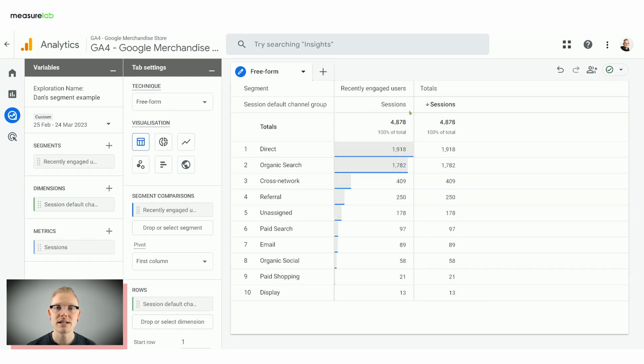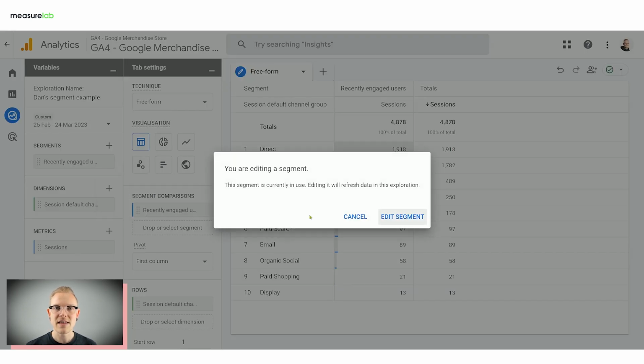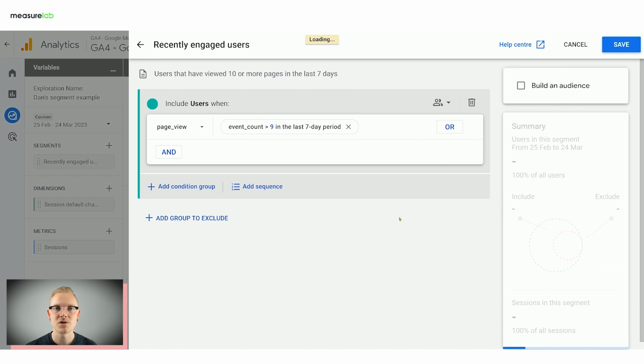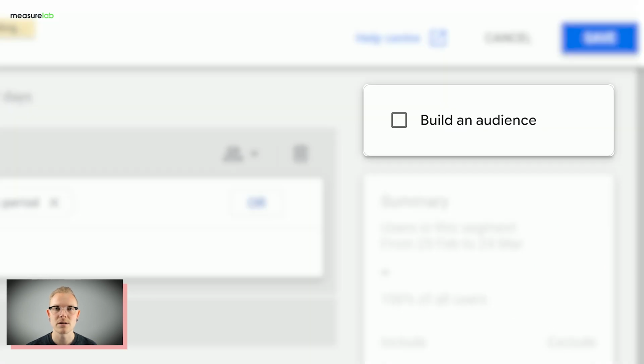There's two ways we can create an audience. The first way is to promote an existing segment from an exploration. So if I go into this exploration that I've created earlier, it's a simple free-form exploration where I've represented the data in a data table, and I've already applied a segment, and this segment is looking at all users that have seen 10 or more page views in the last 7 days. Now, if I go into this segment and click Edit, there's an option at the top right of this segment screen to build an audience from this segment.